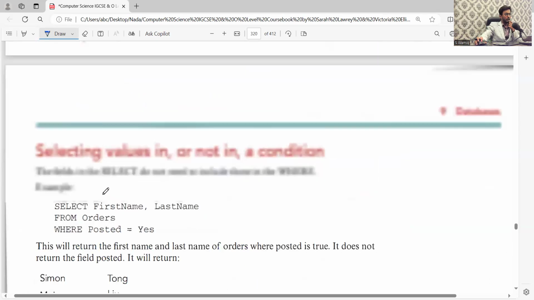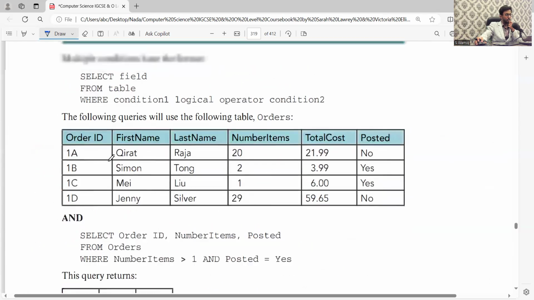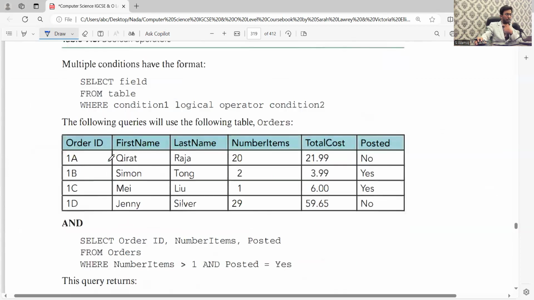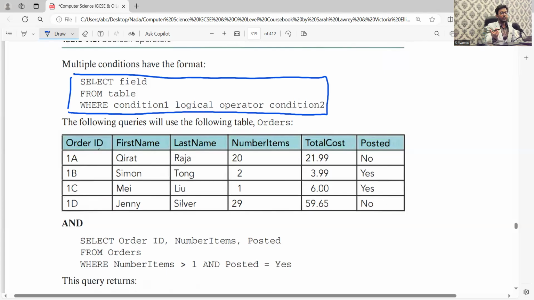So right here is one of the examples. Multiple conditions have the format: if you have multiple conditions, this is going to be your format. SELECT field FROM table WHERE condition and logical operator.